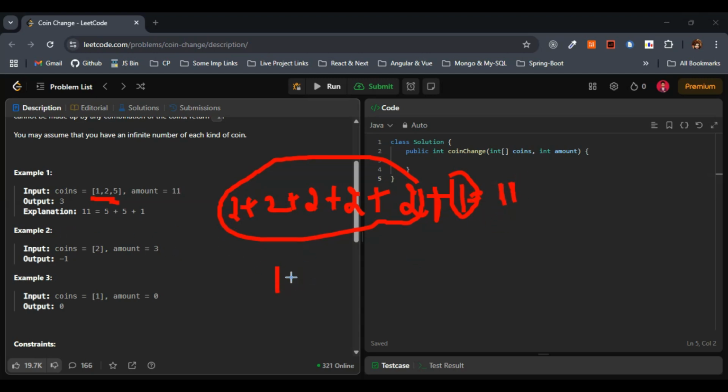Here we can make use of 1 eleven times as well, 1 plus 1 plus 1 until 11 times. So this will also lead to 11 in this case. We have been asked to find the minimum number of coins that is required to make up the amount.